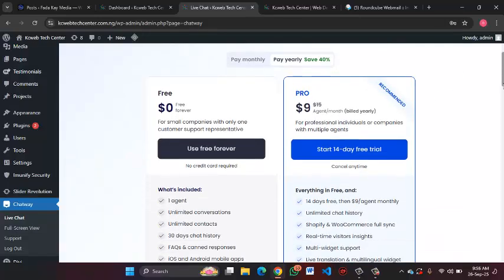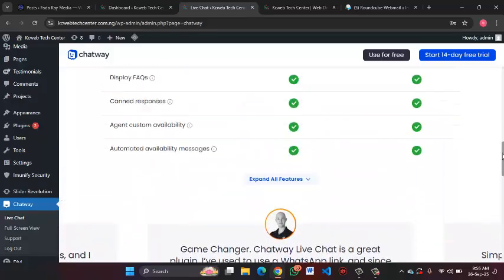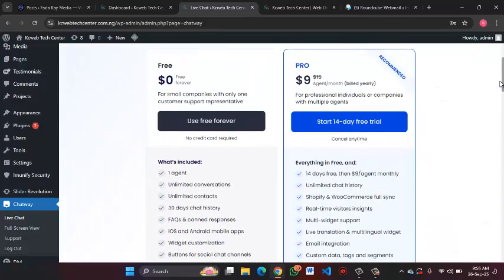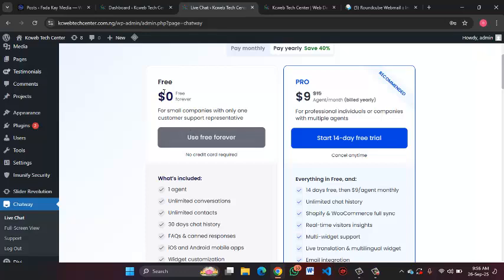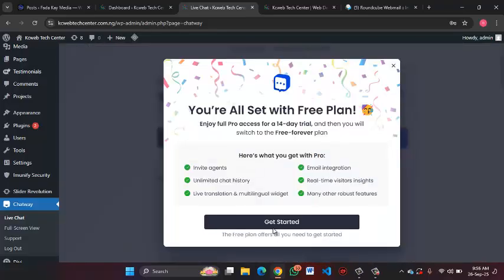Now this is where it comes for payment. But if you want a free version of this, you can go for the free version, which is just this $0. Use free. Get started.